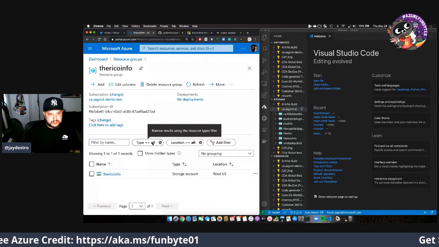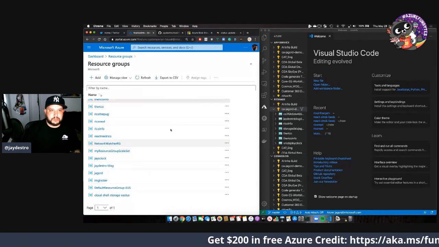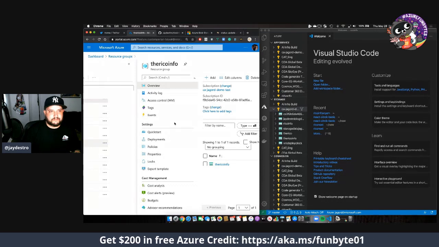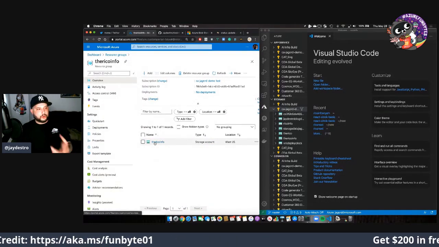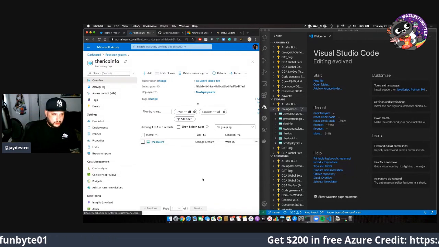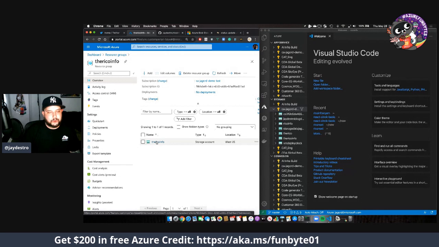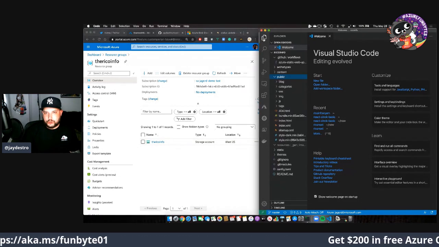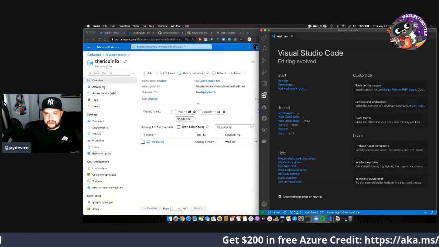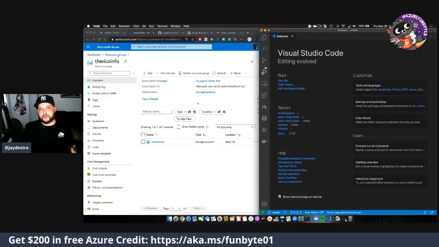I need to make this a little smaller just to make it easier for me to eventually show you the blades. So let me do that first. Okay, so there we go. So here's our storage account we created. Pretty cool. We did not really have to log into the portal and create any of these things. This is exactly what we just created on our website. I should say from our VS Code, we created our website.